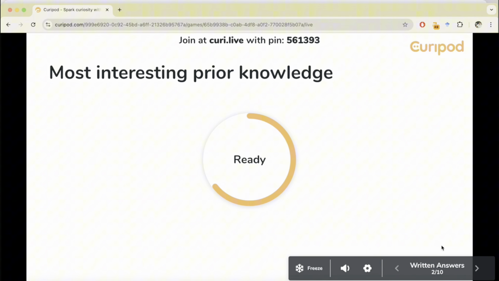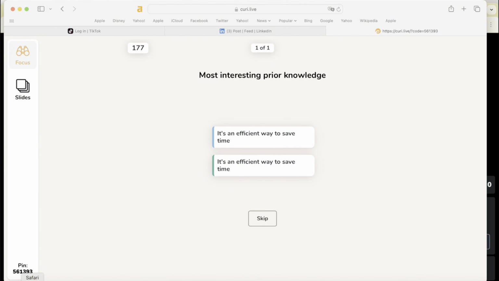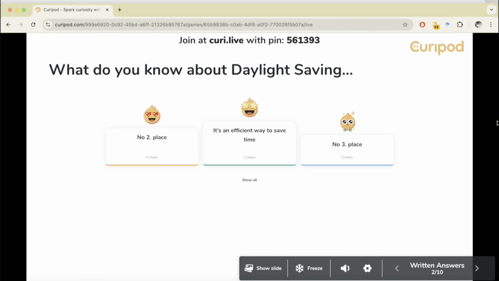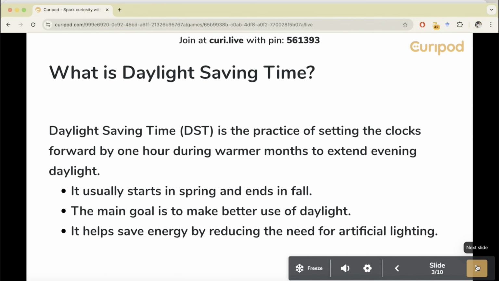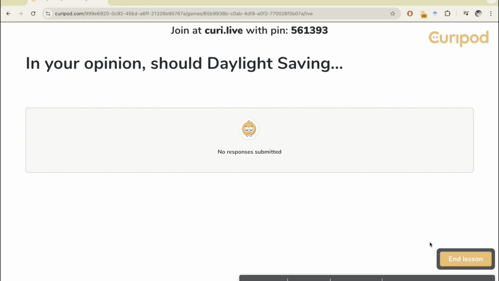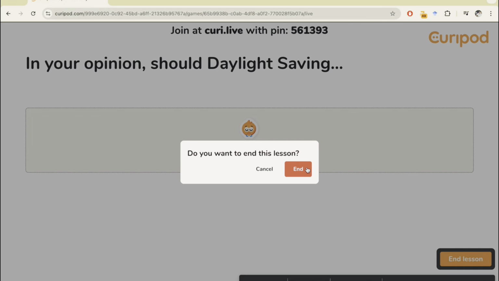Let's go back to the Students tab to see how it looks there. And here students can click on which answer they want to vote on. I choose that one. Now let's go back to the Teachers tab. All right, so here is the answer that received the most votes. And then you can do the same. You can go ahead to the other slides and move on till you finish all the slides. Once done, you can click on end lesson and you will be able to go back to your dashboard.